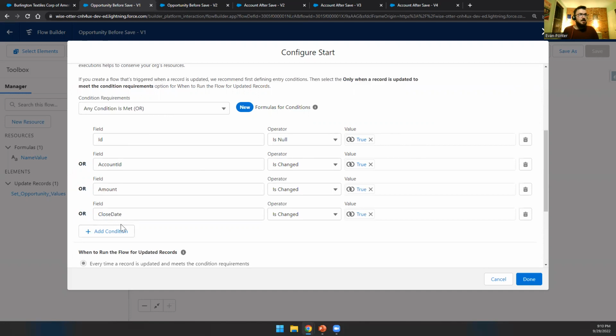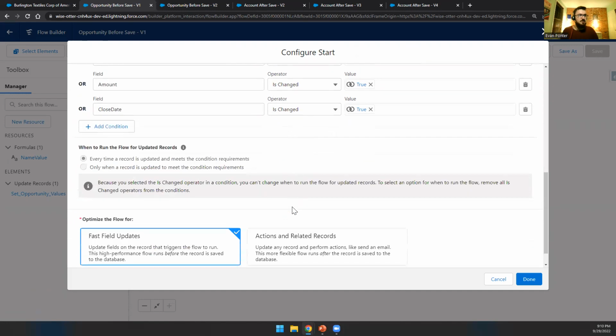The other three conditions are pretty simple. It's anytime the account is changed, the amount is changed, or the close date is changed. Those are the three pieces of information in the opportunity naming convention, and we want to make our update anytime any one of those is changed.